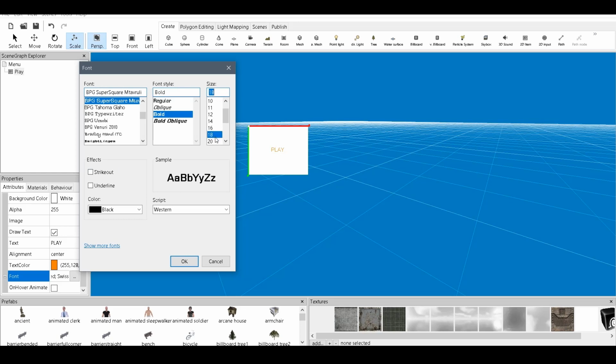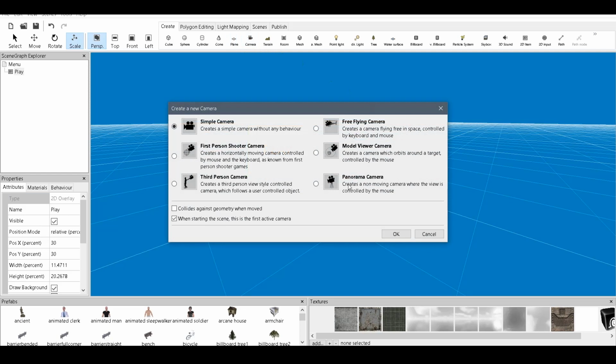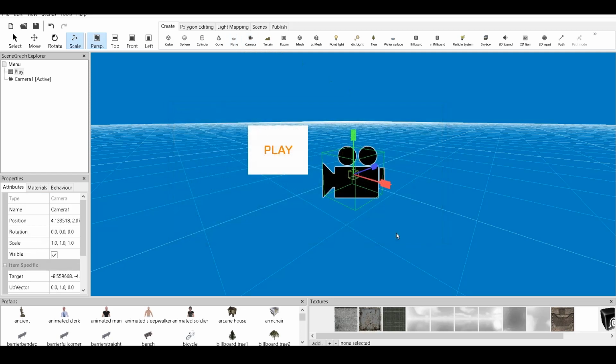So I will make it maybe, let's make it big, 20, and the script Western, yes, that's the only one we have. And now we have our play button ready. So what we can do is add a camera. We go to create and camera, and we have to choose one of the cameras. I choose a simple camera because it creates a simple camera without any behavior right here.